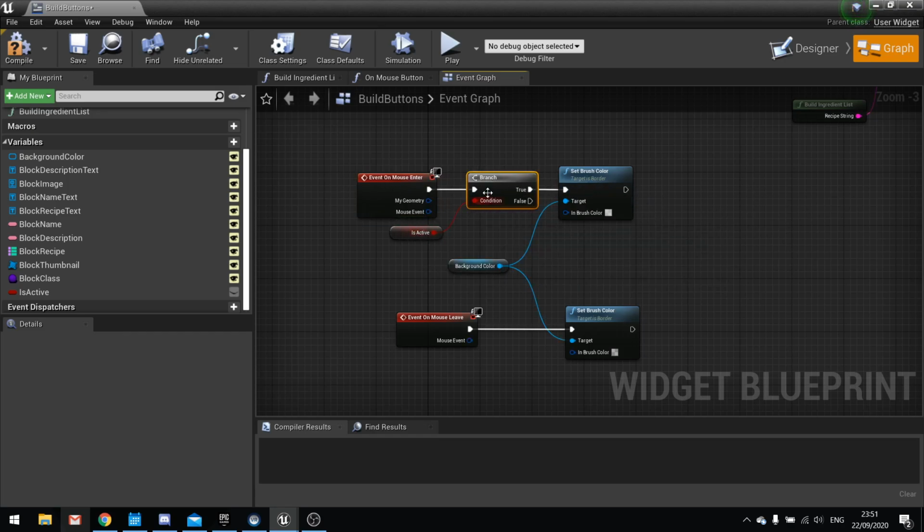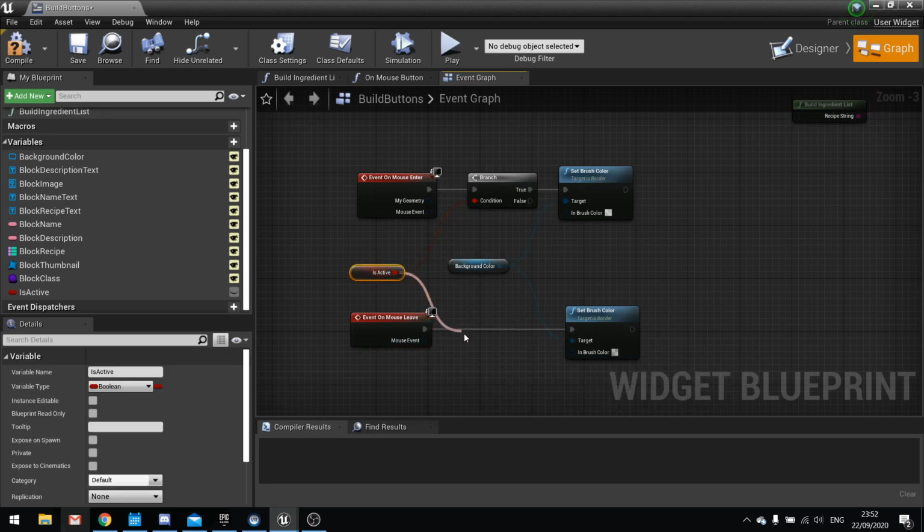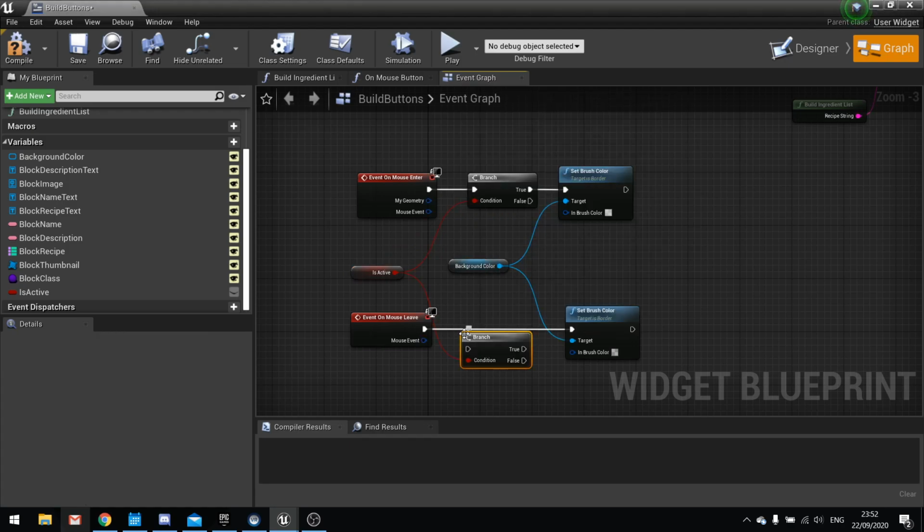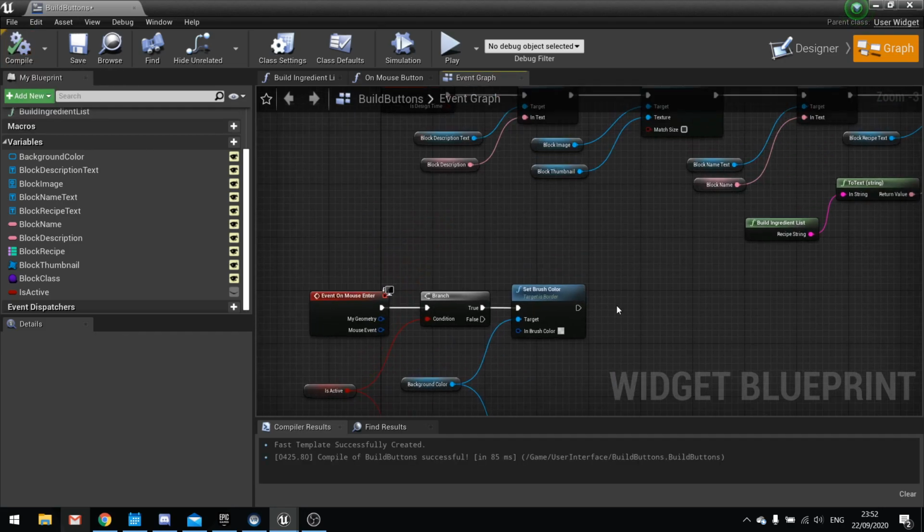So if it's active only, it will go to true. And again here to a branch, looking up to true as well. So hit compile and that'll do there.